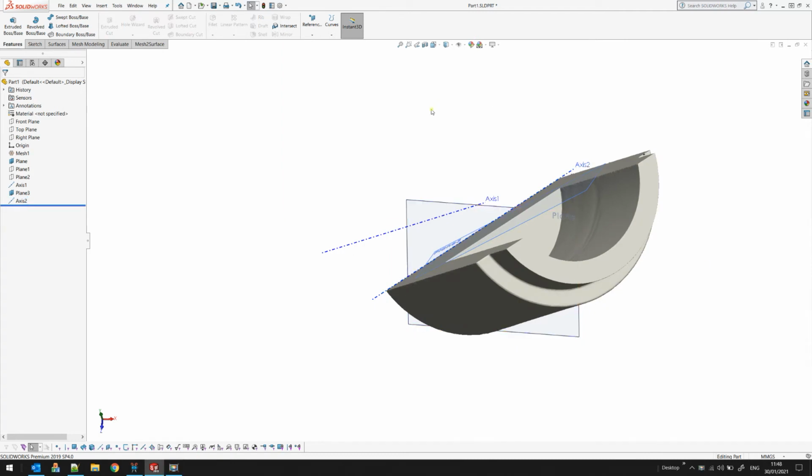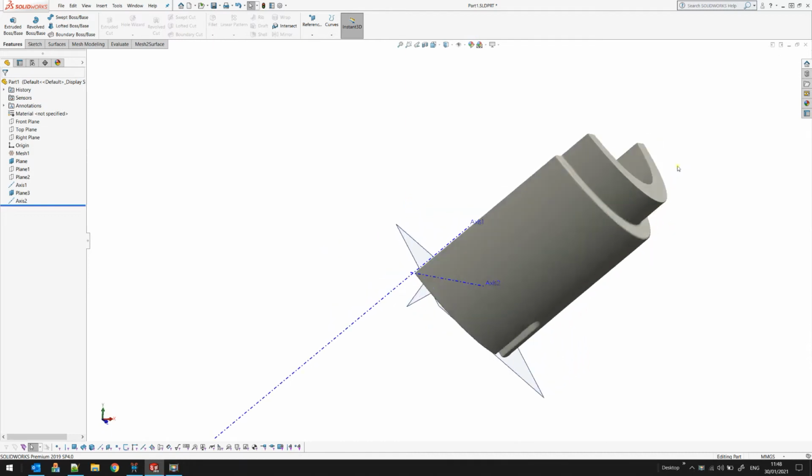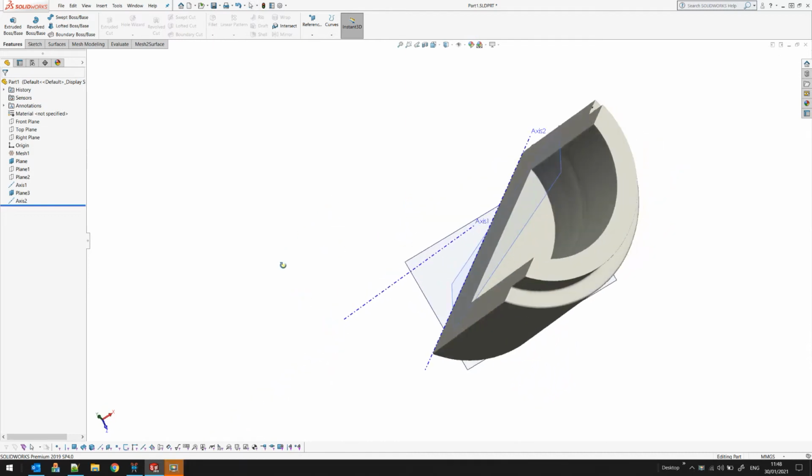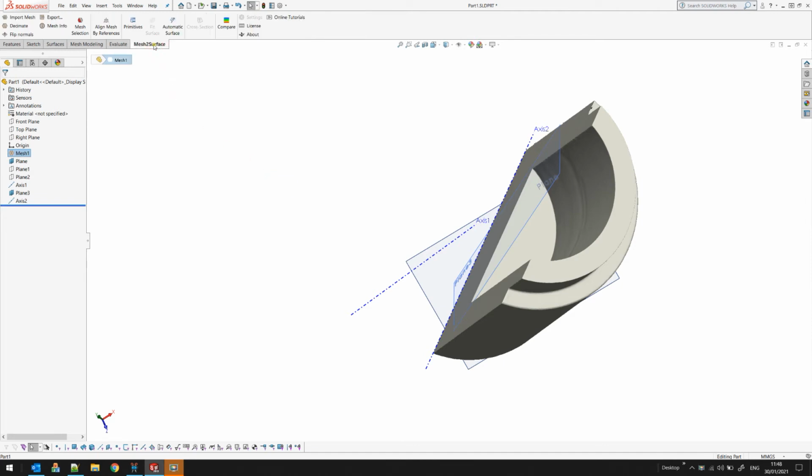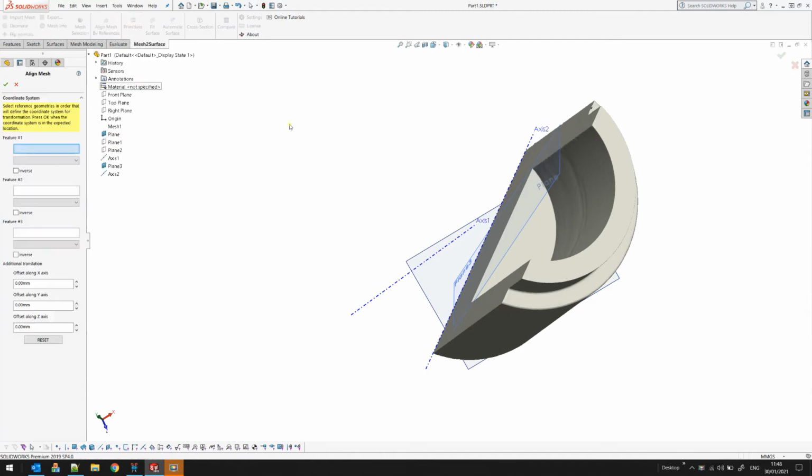Now, as we have everything that we need, we can move to actually defining our coordinate system that will be used to align our object. In order to do this, we just select the mesh object that we need to transform. Then from the Mesh2Surface tab, we can just click on the Align Mesh by Reference. So how this works is that it uses the three features that you select on the scene, and it will use them in a priority order to define this coordinate system.